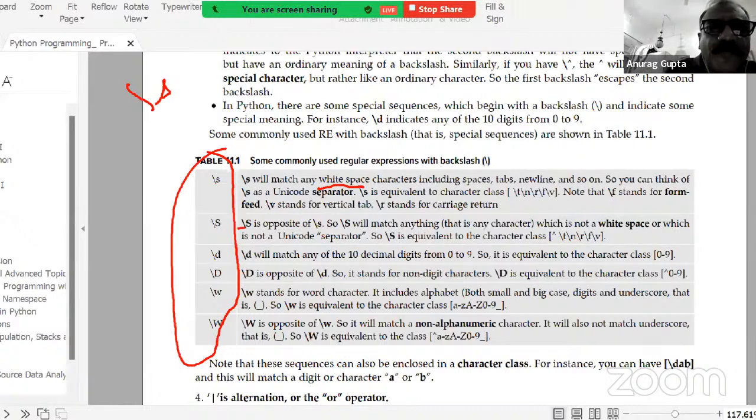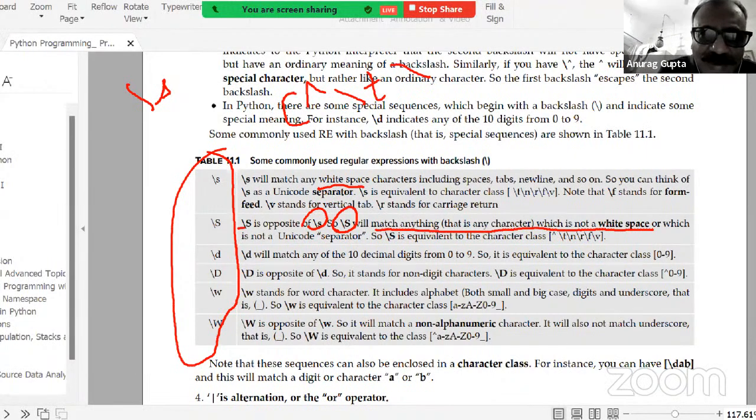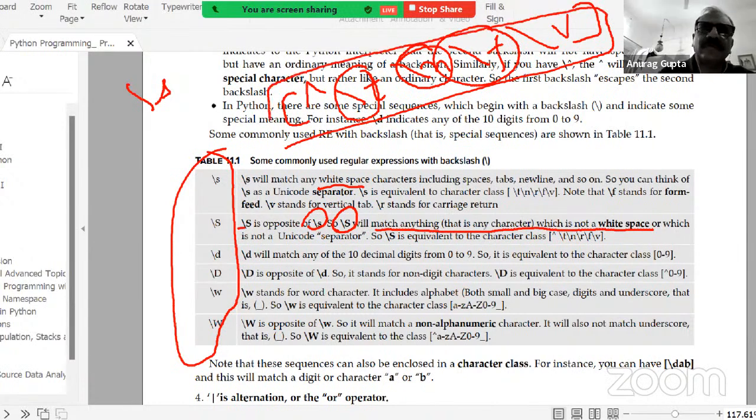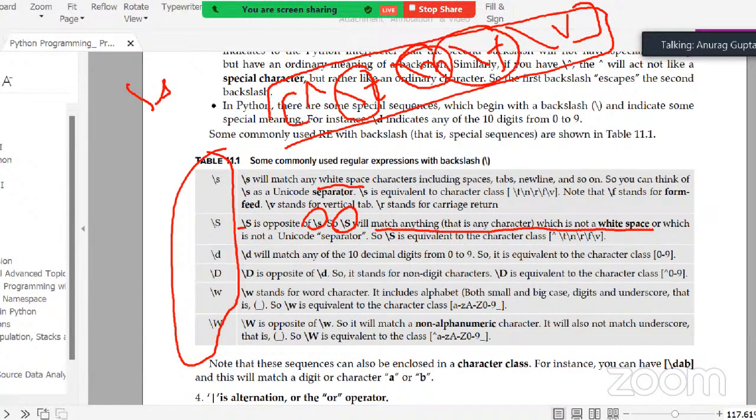Capital S is the opposite of backslash s. So backslash capital S will match anything that is not a white space, which is equivalent to the character class of not backslash t, backslash n, backslash f, and backslash v. So backslash t is tab, backslash n is new line, backslash f I think is feed, and these are basically all carriage returns or tabs. So this is equal to your capital S.